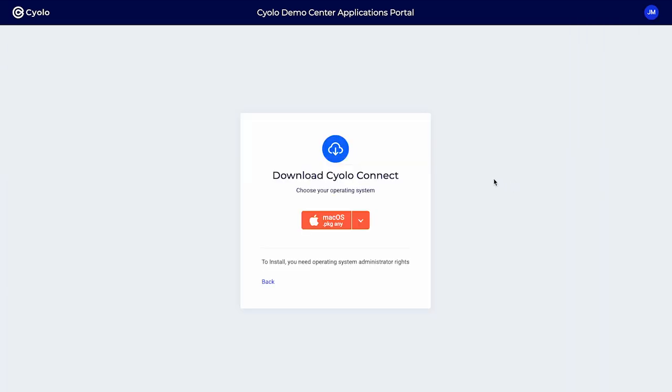We will automatically detect the operating system that you're on. So in this case, I'm in Mac OS, so it will present me a .pkg file to install on my operating system. As you can see here, we also offer two options for Windows, a one-time exe executable agent or a persistent MSI agent. Cyolo Connect is also supported on Linux, iOS, and Android devices.